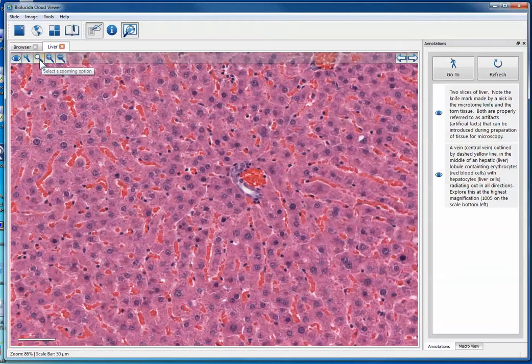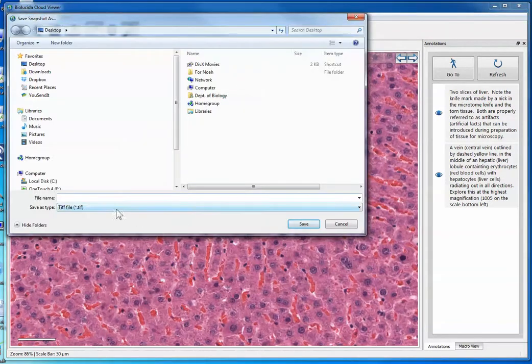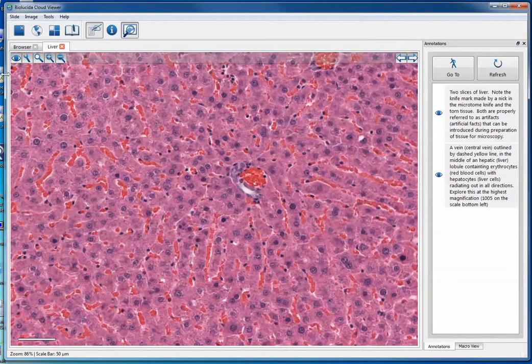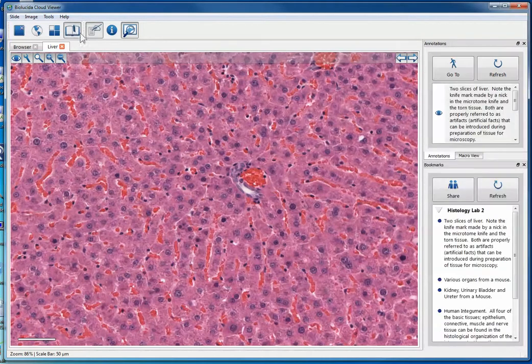If you want, you can take a snapshot of this, and it'll save it as either, let's just see what it does. It's a TIFF file, so you can save that on your computer if you like. This just turns the annotations off, like here, and on. And of course, you select the annotation here, but there's also bookmarks.